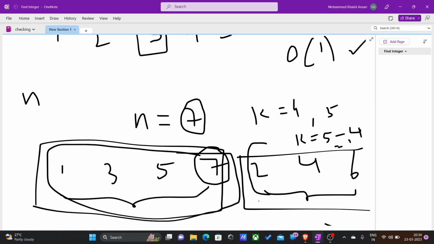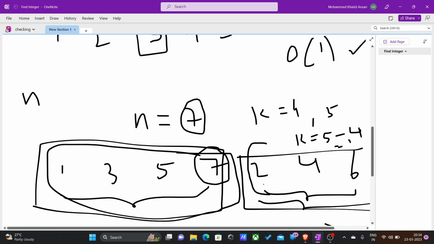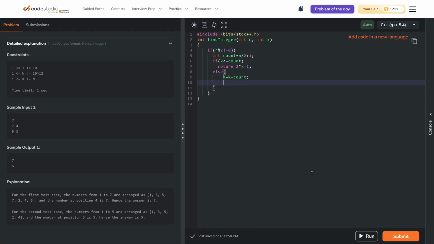So in this range we are considering this as position number 1, this is position number 2, this is position number 3. So now we have to return 2 star k. This is the case of an odd number.